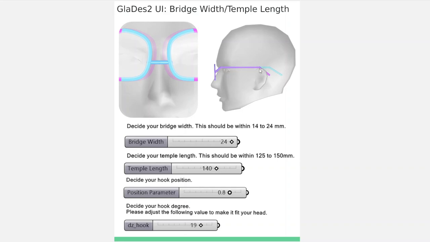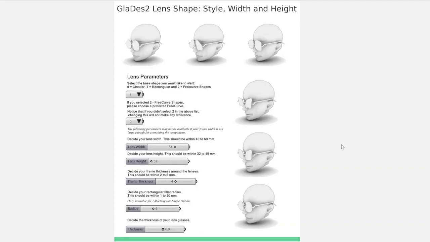This was the start of your curve, and that allows you to adjust your hook angle, in this case negative 19 degrees. The lens shape, style, width, and height parameters are exactly as they appear. In the lens parameters, there are three base shapes you can choose from: 0, which is circular, 1, rectangular or polygon, and 2, free curve shapes.